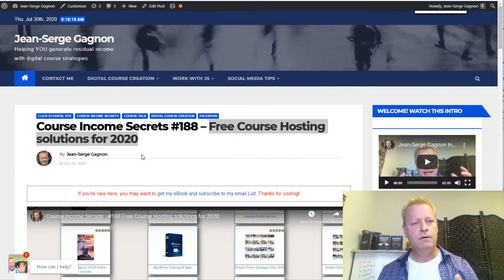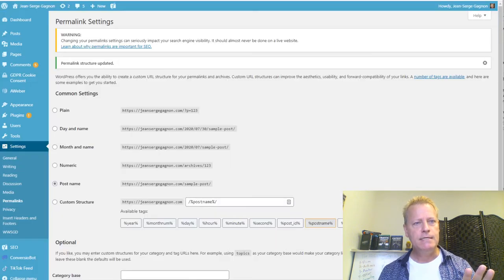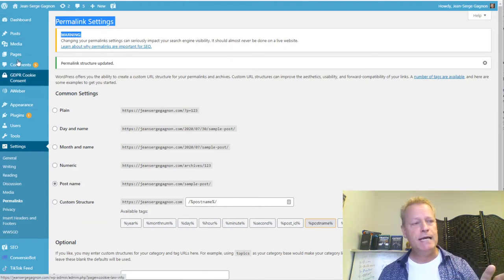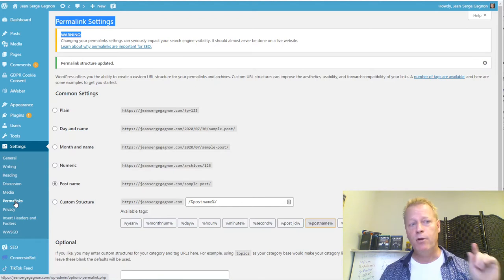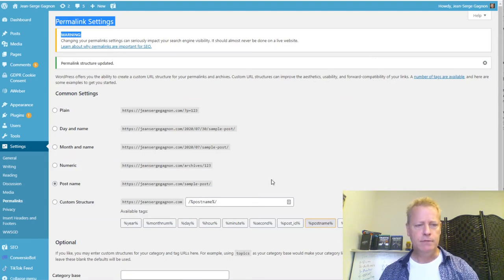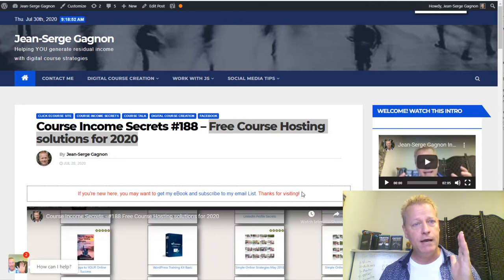So that's the post name inside of the permalink settings. You just go to settings in your WordPress dashboard on the very left hand side. You're going to see all the menus, and there's settings right there. Under settings, there's something called permalinks, and you go in there and set the common settings to post name. There's a whole bunch of other options, I wouldn't worry about it, just use post name. All right, so that's how you optimize SEO for the URL.